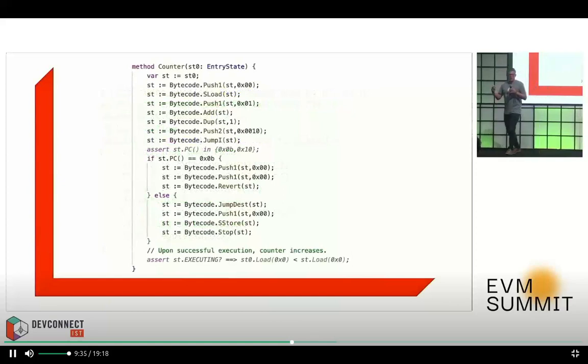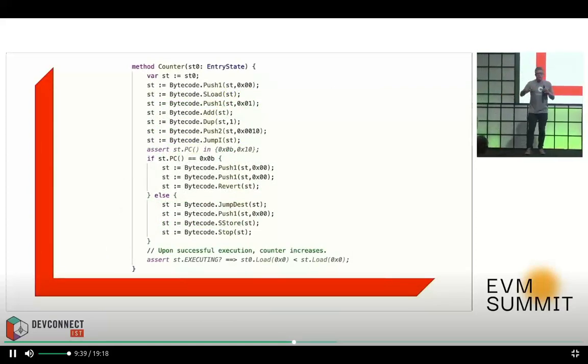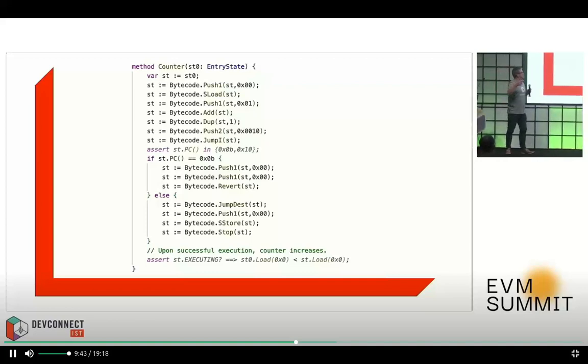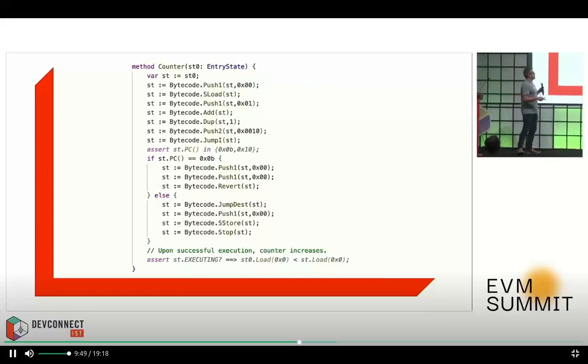So this is a complete contract. It's a counter contract. Whenever we call the contract, it increments this counter, which is stored at storage location 0, just increments it by 1. In the highly unlikely event that the counter should ever overflow, then it will revert. All right? And so we've got two paths of control through this bytecode sequence.